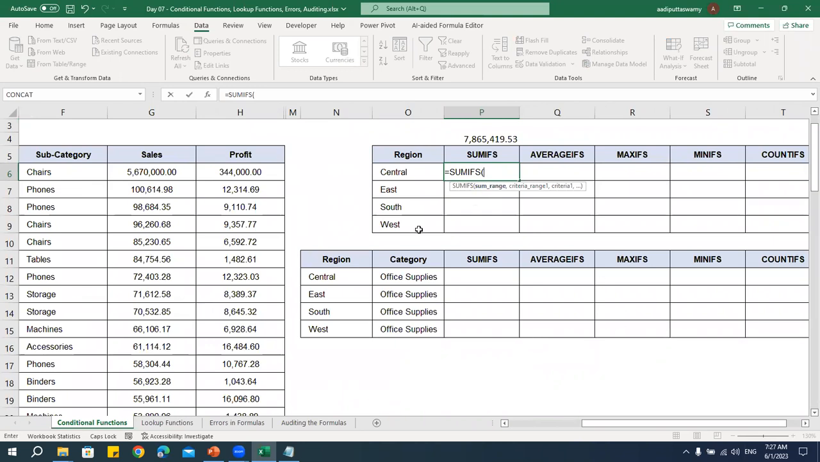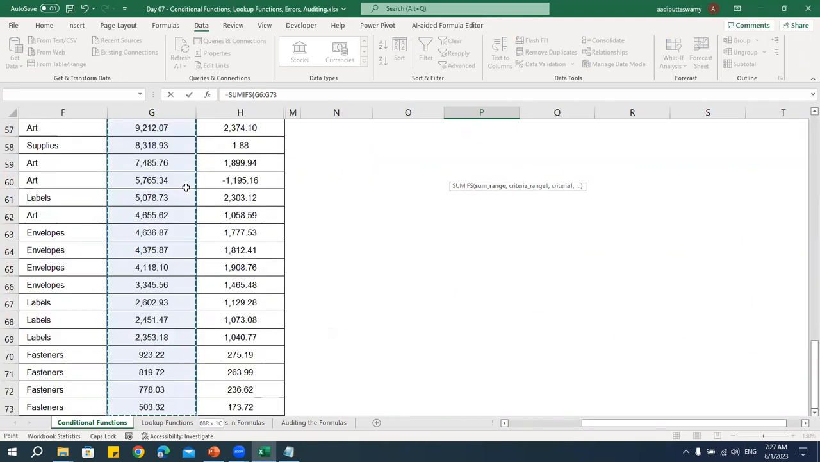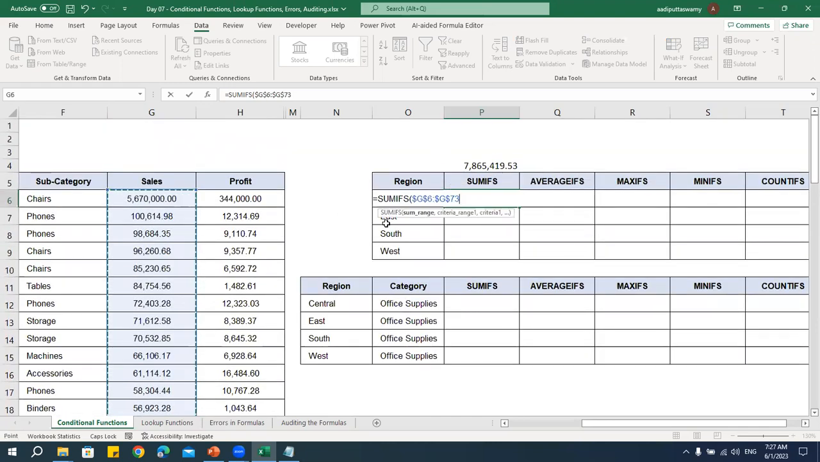Read this. Sum range is nothing but the range on which we want to get the total. I'm selecting the entire range, and I'll press F4. Now, you might ask, why should I press F4? Why should I make it absolute? Because I'm using the same formula and same range for other regions as well. So you should fix that, otherwise the range will get changed. Keep in mind, I should use this reference whenever I copy the formula either to the next cell or to the next column.